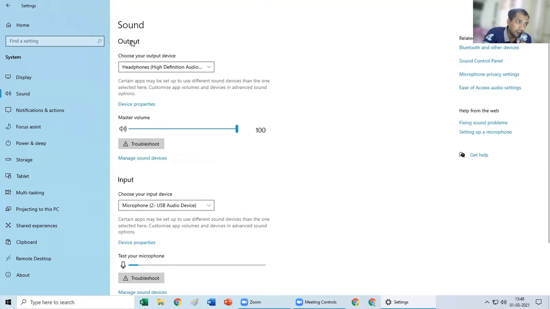Mic is the input device and output is the speaker, which gives you sound out. Speakers can be controlled in these output settings and the mic can be controlled in these input settings. Right now I'm speaking, and you can see this mic is telling me the strength of the voice that the computer is receiving.